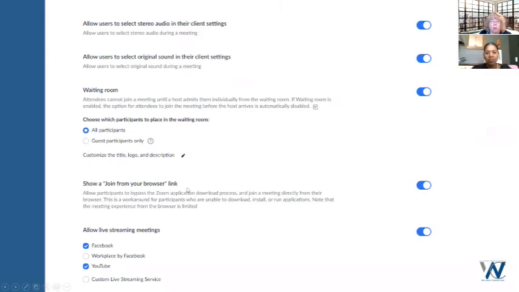Show the join from your browser link, so when you get that email, you can click right on there and get right into the Zoom room without having to copy or paste or do anything. I allow live streaming of meetings to Facebook and YouTube, so I could drop right on mine and send it live to Facebook or YouTube. Now, I can't do that as a co-host. Kim would have to do that as the host, but it's a great way, if you have a networking meeting and your networking meeting has a Facebook page, to put it right up there. And it's great. You're not sharing the link, you're just sharing the video and the sound.